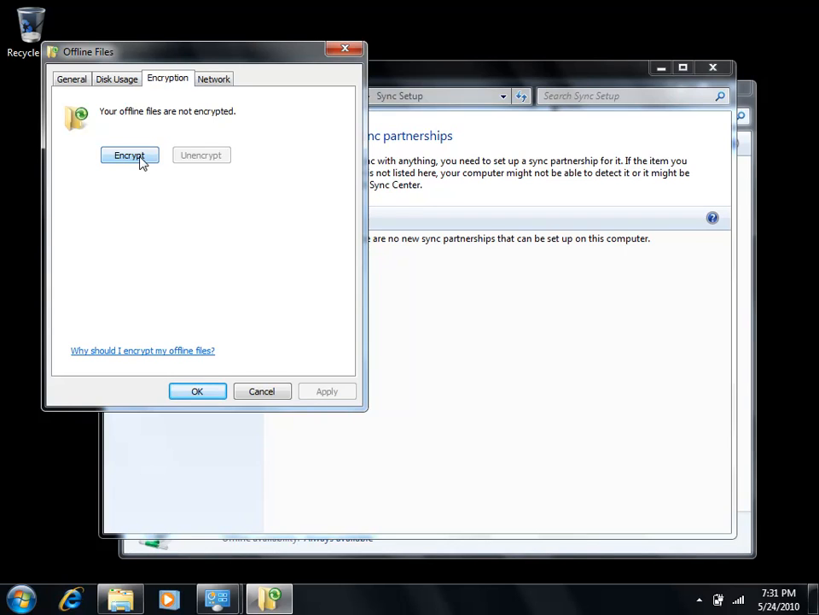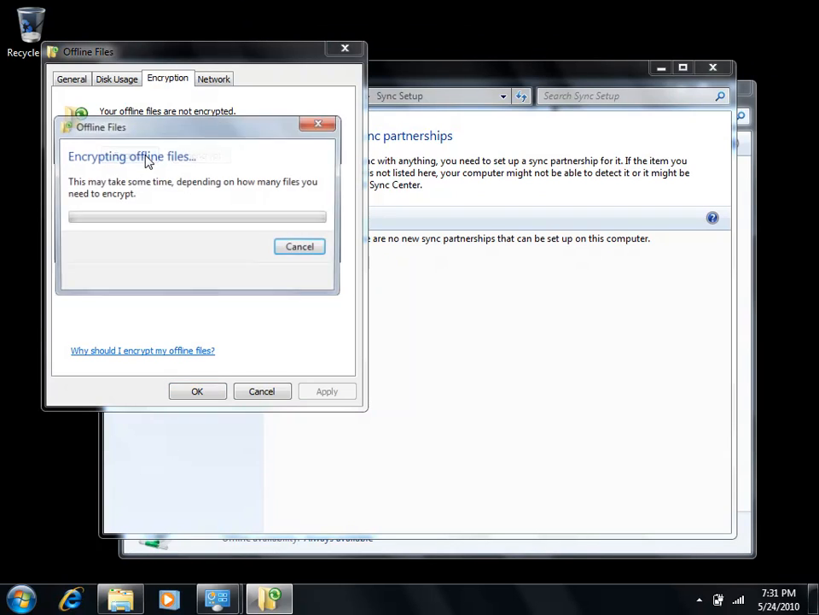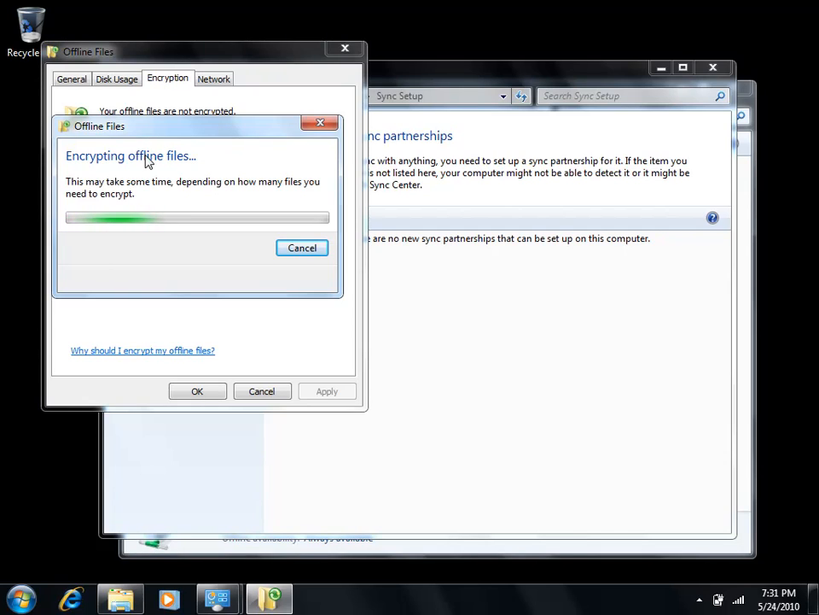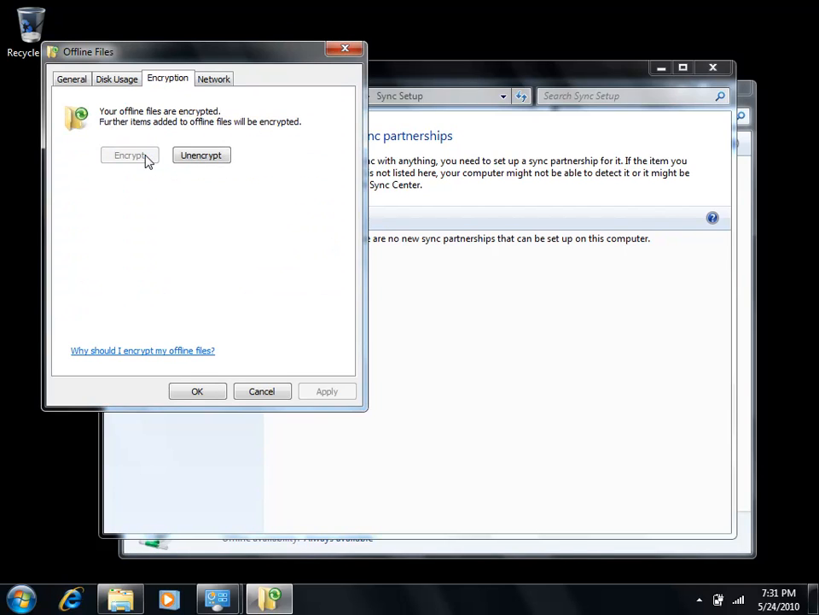So to encrypt your files, simply click the Encrypt button. And be aware that this can take a bit of time if you're planning on encrypting a lot of files. And obviously, now that we've encrypted our files, if you want to unencrypt the offline files, you've got the option to do that here as well.